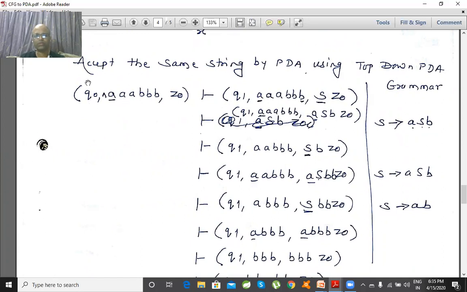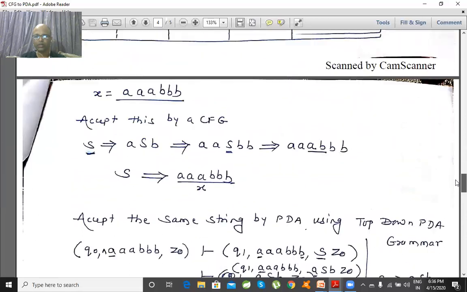Now, this is my initial configuration: we have Q0, this is the string received, and Z0 is on top of the stack. Nothing else is available on the stack right now. Being in Q0, the first move the PDA will take is to change state from Q0 to Q1, without reading anything, and push S, which is the starting symbol of the grammar, on top of the stack. Now it realizes that a non-terminal appears on top of the stack, so we check what this non-terminal can be replaced by.